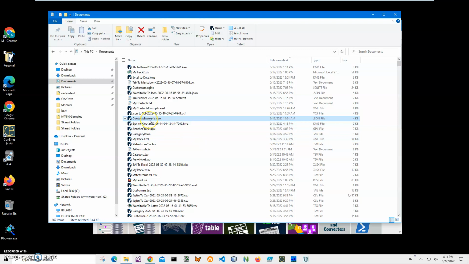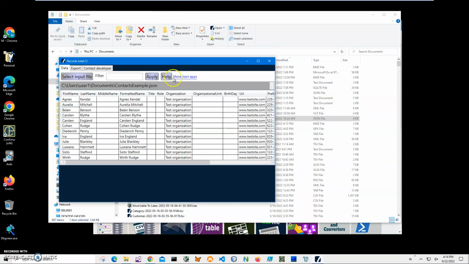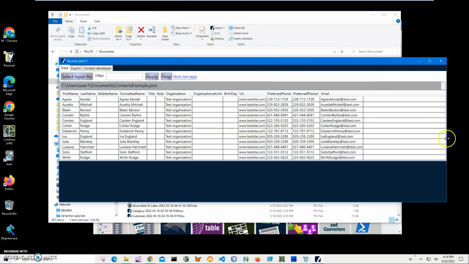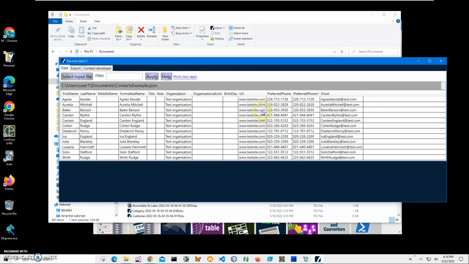I can open this JSON file in JSON Viewer. It's a free app. It's showing what is inside the JSON file, and you can see it's showing it as a table. I can search, I can export into a different format, but basically we have contact information in this JSON file.